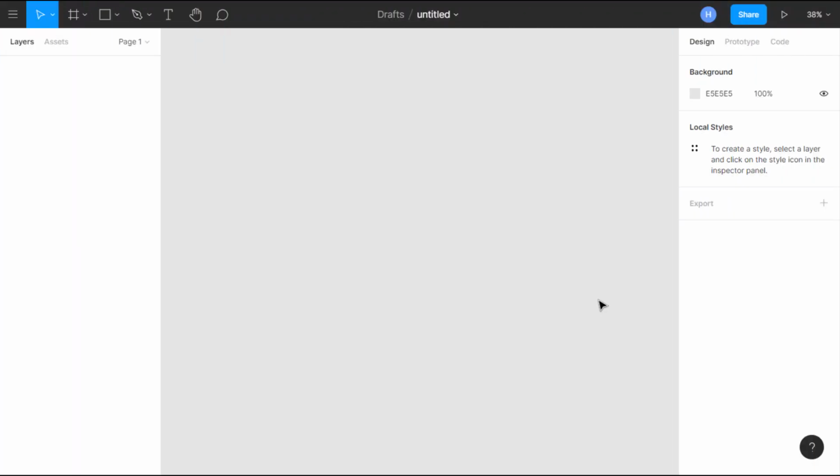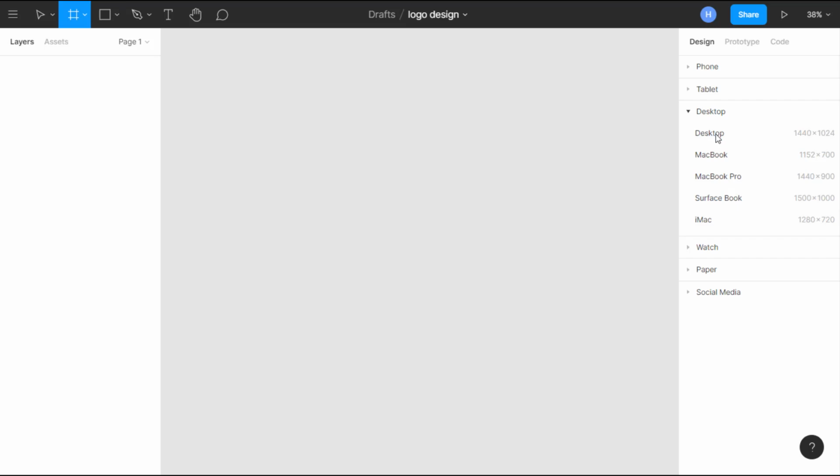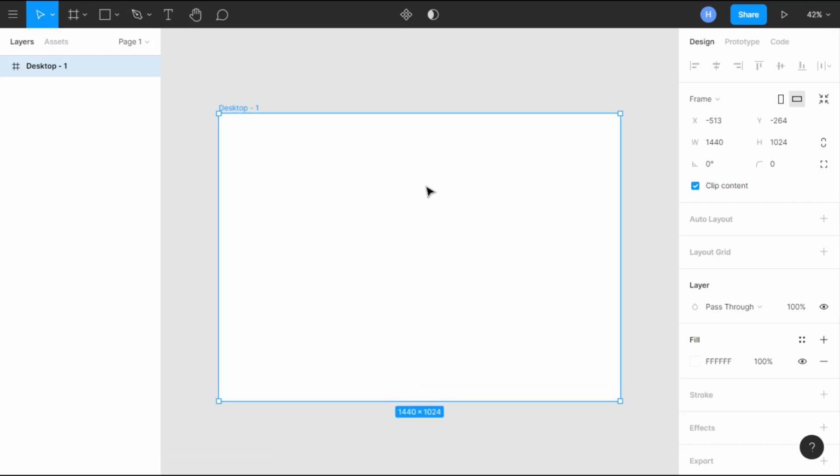So if you're already looking at the initial image you saw about the logo, we are going to replicate that here. So the first thing I will do is rename this project to be logo design. Then I'll pick a frame, and that frame should be desktop. Okay, this is a nice frame.